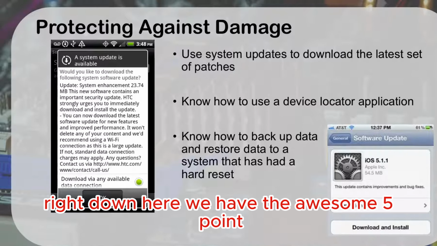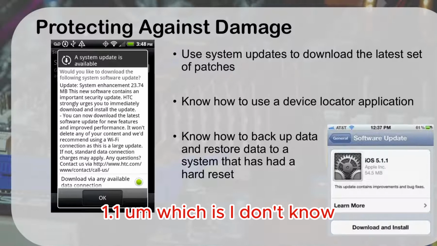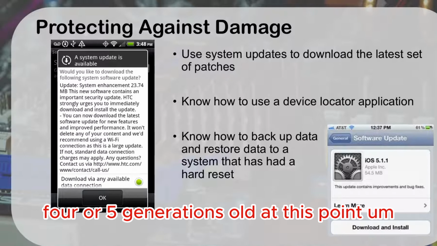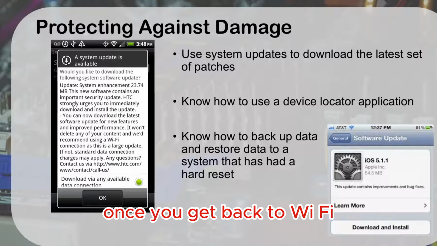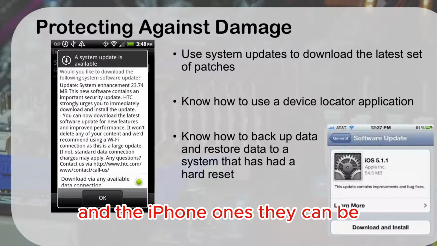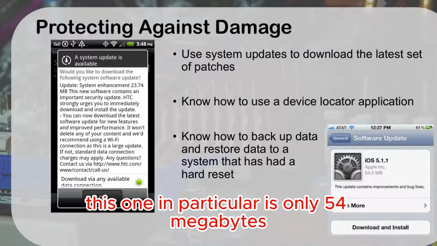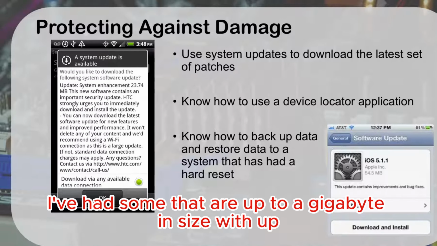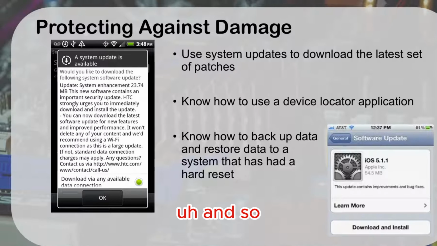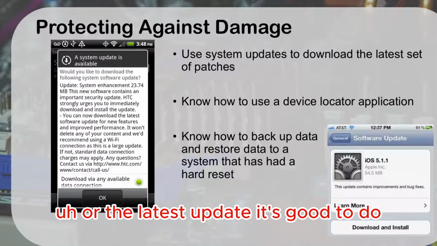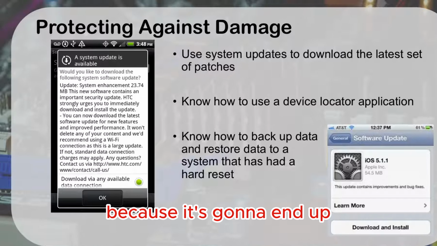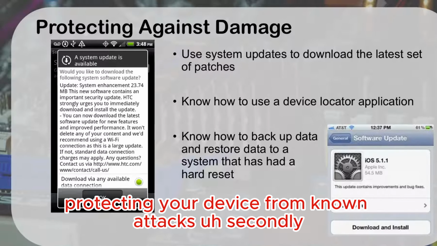Down here, we have the awesome 5.1.1, which is, I don't know, 4 or 5 generations old at this point. But again, you would want to download and install once you get back to Wi-Fi, because these updates can be very large. And the iPhone ones, this one in particular is only 54 megabytes, not a big deal. I've had some that are up to a gigabyte in size with updates. And so if you're offered an update to the latest version, or the latest update, it's good to do because it's going to end up protecting your device from known attacks.